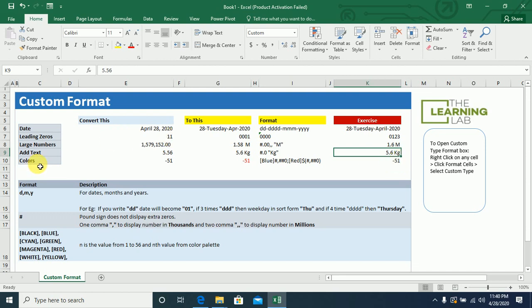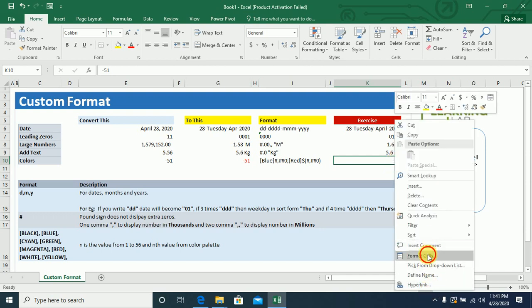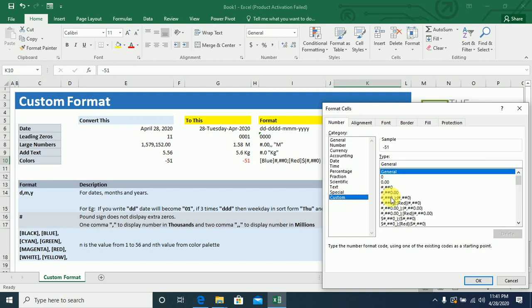Then we have colors. We want to add specific colors to particular numbers. For instance, we want to add a red color to a number below 0, and we want to add a blue color to a number above 0. So right click on this cell, go to Format Cells, go to Custom type, and choose any of the number types over here. Before this number, open up the square bracket, type blue, the first condition. If the number is greater than 0, it will be displayed in blue color. Press semicolon.